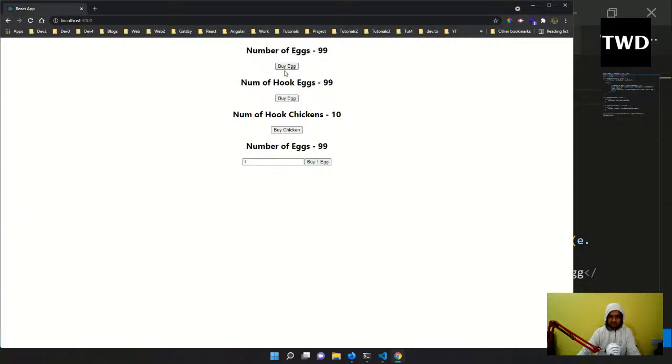Let us see this now, buy egg. We should also check the older code, whether it is okay or not. Buy chicken is okay. Buy one egg is working. Maybe I'll buy 34 eggs. See, this has also changed. Now I'll buy 34 and it is working fine. Let's buy one dozen eggs, which is 12, and it is working exactly fine. So this is how we pass the parameters.